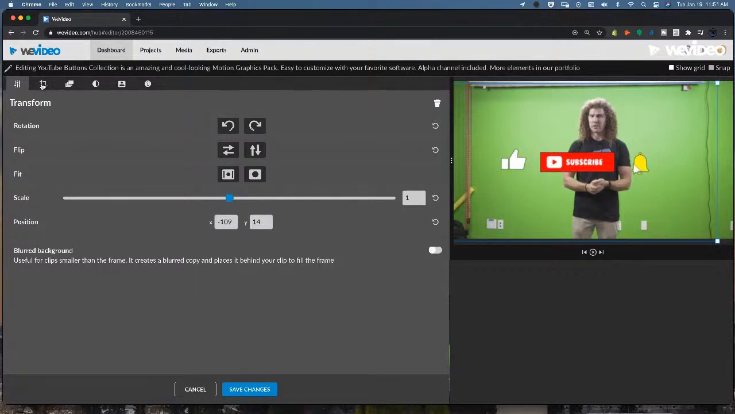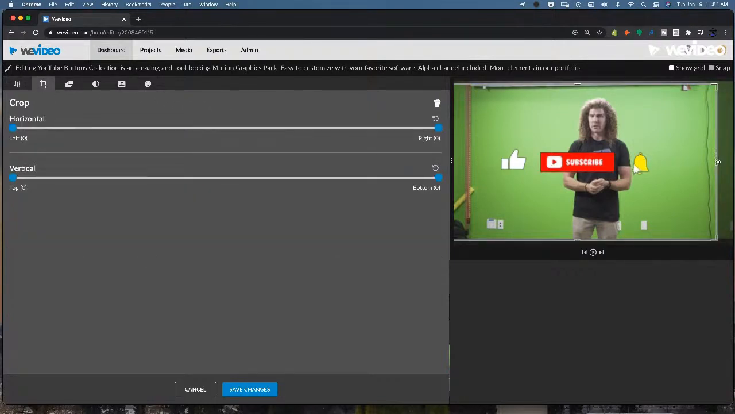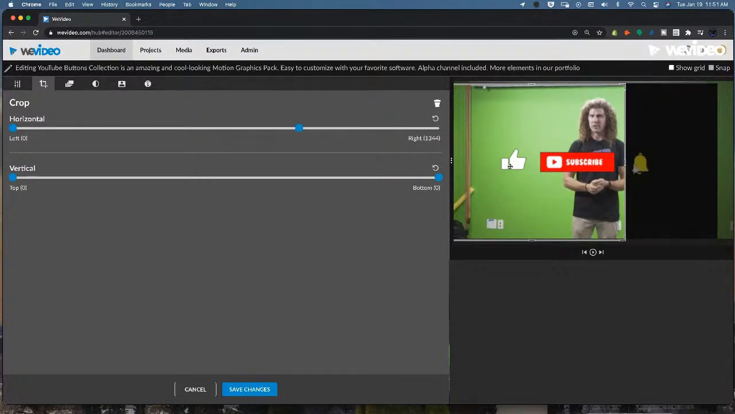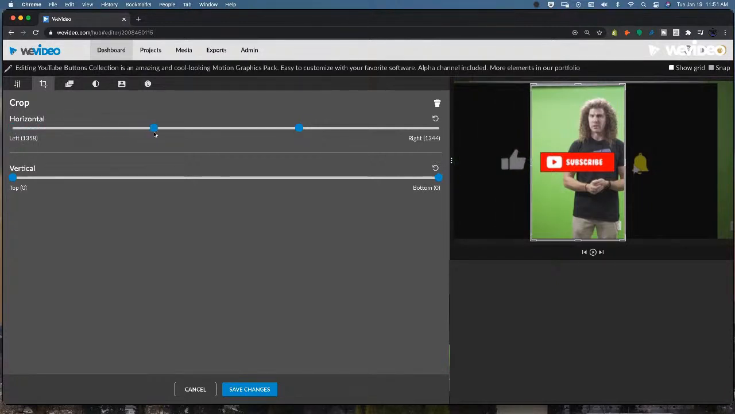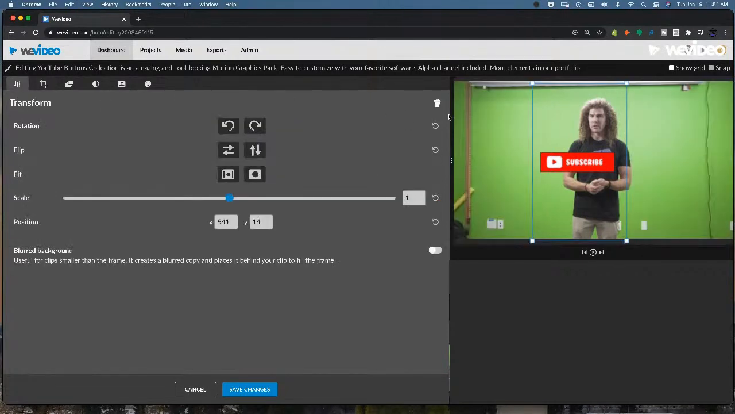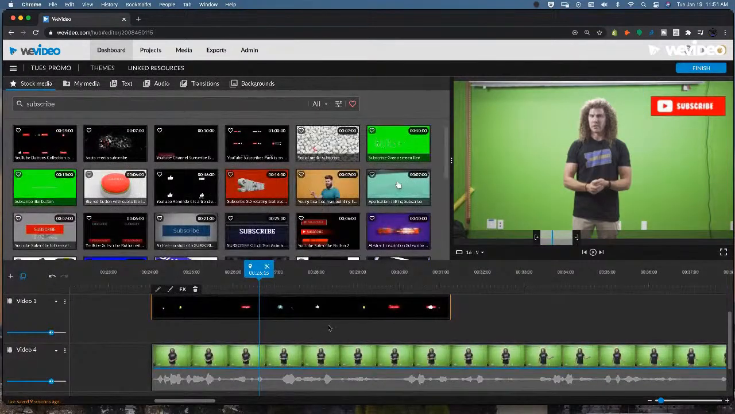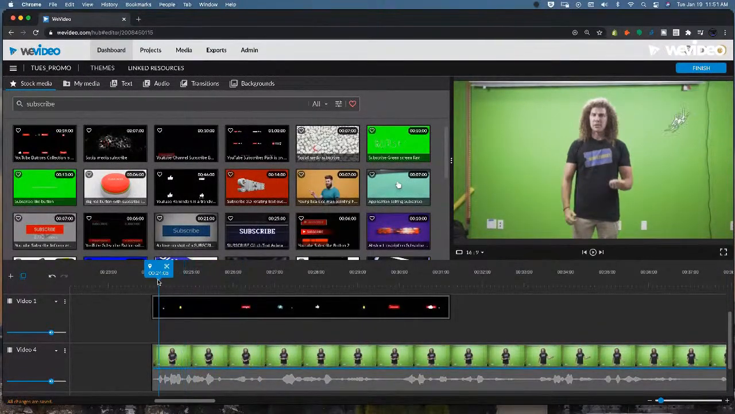Yeah, that's right. Let's say we didn't want to have the bell in there, or like Max said, we just want to put these in different sections. You can go ahead and crop so it's just the subscribe button. Save those changes, and then we just have that subscribe. I can position it using the transform tab up in the corner. And that's a great way to have a call to action and get people to smash that sub button.